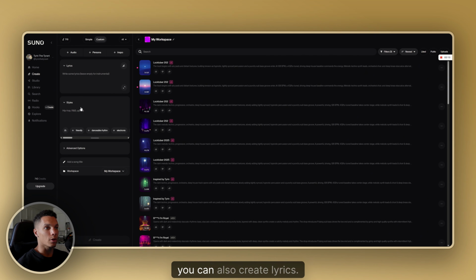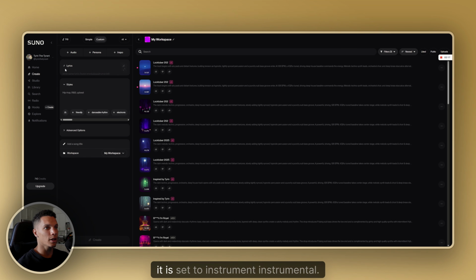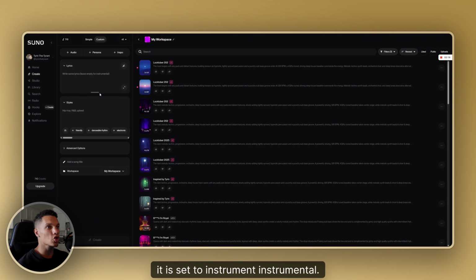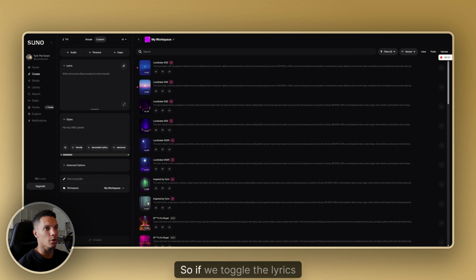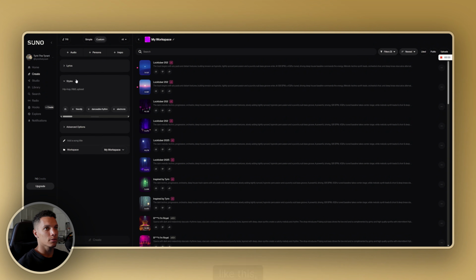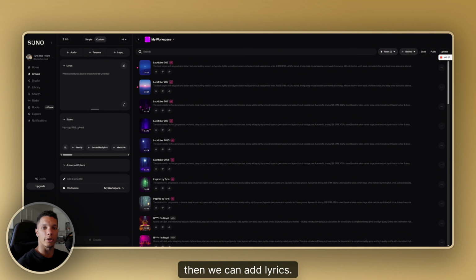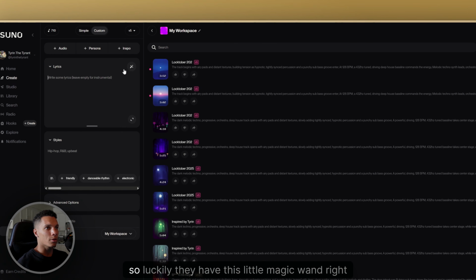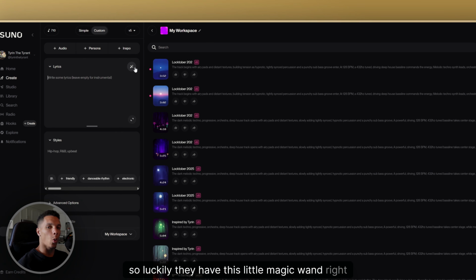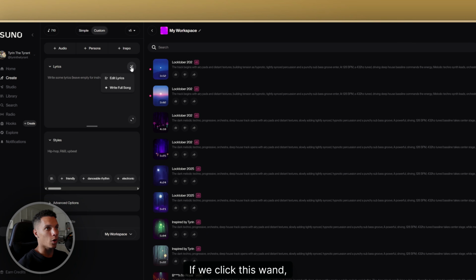All right. Now, you can also create lyrics. So by default, it is set to instrumental. So if we toggle the lyrics like this, then we can add lyrics. But I don't really write lyrics too often. So luckily they have this little magic wand right here. If we click this wand, we can edit the lyrics.